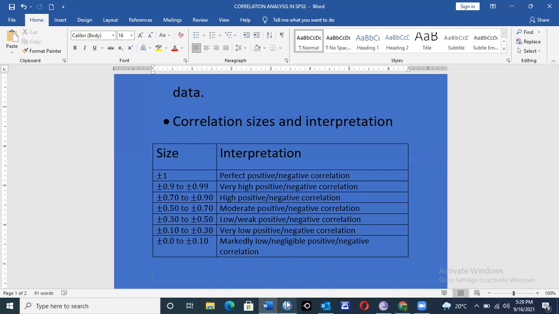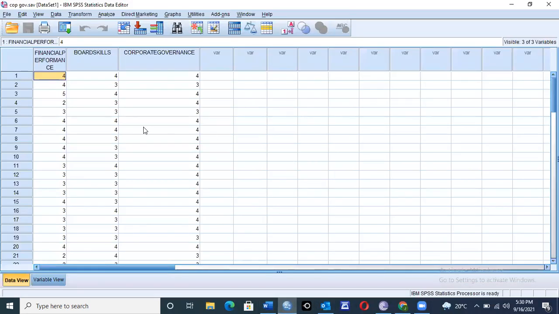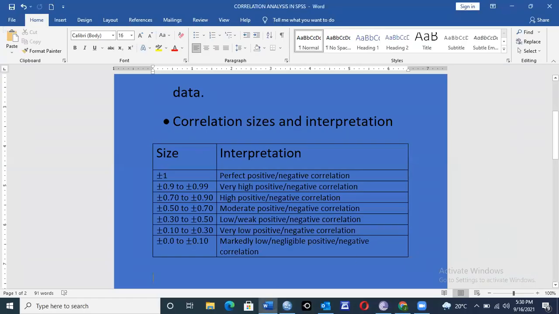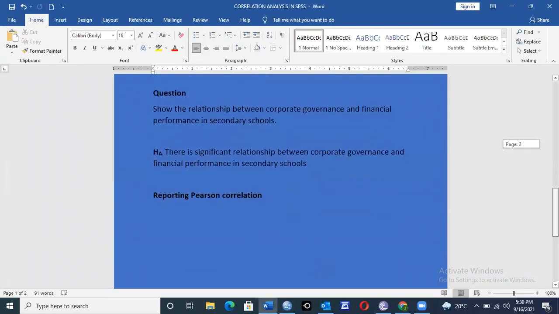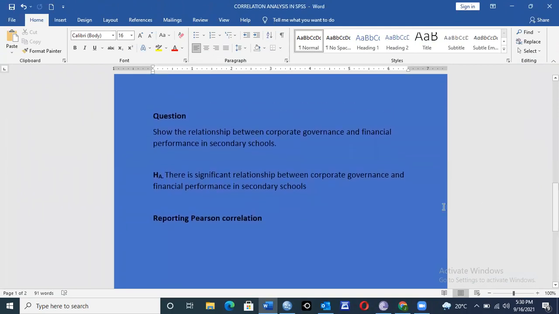So with our data here, the SPSS data, we have three variables: financial performance, board skills, and corporate governance. For today's session, we simply want to answer the questions that we have here.